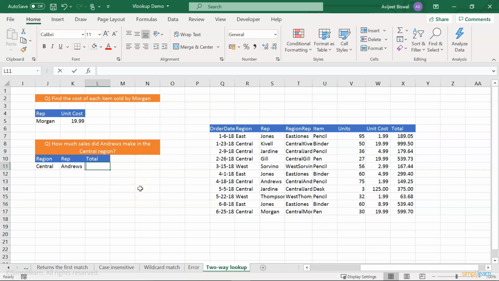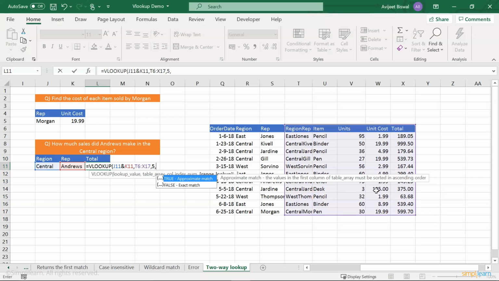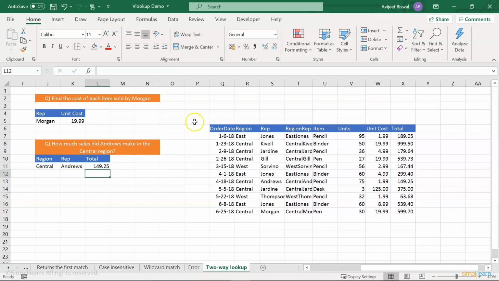Now to find the total, I'll write my VLookup formula. So my lookup value will be a combination of J11 ampersand K11, comma, while the table array will start from the region rep column, which has the values of region and rep combined, till the last column. From this table array my column index number is 5 and my range lookup is 0. If I close the bracket and hit enter, you can see for the central region, which is this one, and for Andrews representative, the total is 149.25. Alright, now we are done with our demo.